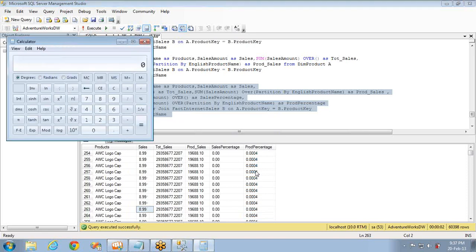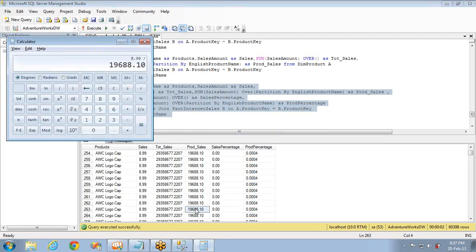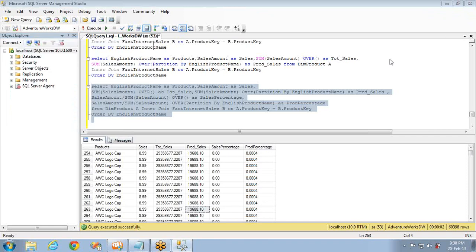If you want to test that, I'm taking 8.99 divided by the sales amount, that is 19688. If I paste it, you can see it's minus 4 into e power minus 4. That means into 10,000, that will become 0.0004, which is correct. Whatever it is returning is correct. This is one advantage. As you can see, you can easily calculate the percentages. It's the easiest way to calculate the percentages instead of going for complex calculations. You can do it in different ways, but I feel this is one of the best ways.